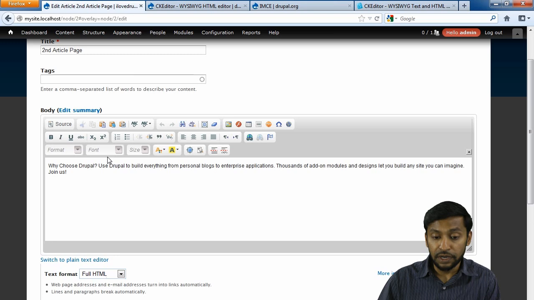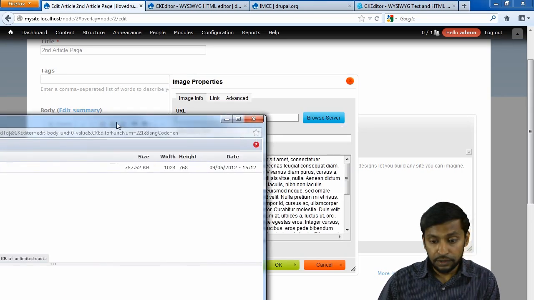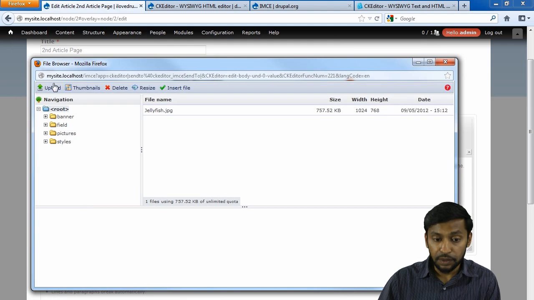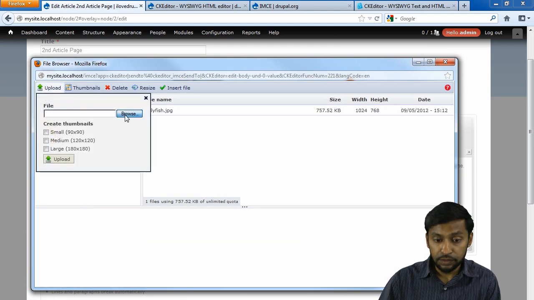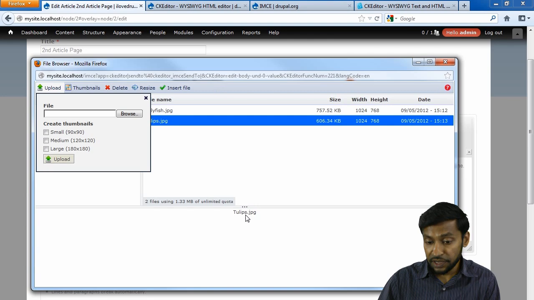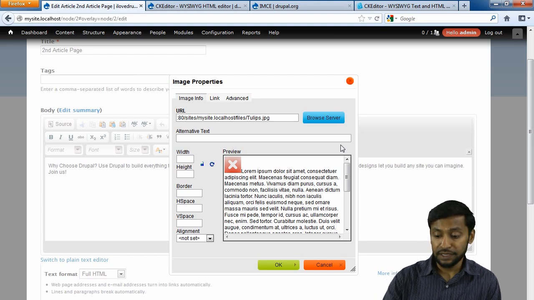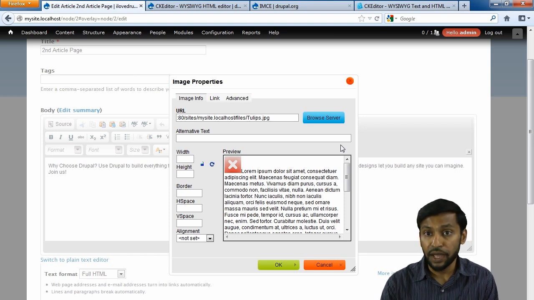Now let's say I want to add an image within the text here. I would just click on browse. Let me go to upload, browse, and then let's say I want that image there, upload it. It says it's uploaded. If I click on it, it selects it. For a local installation, the URL is something that doesn't work right off the bat.